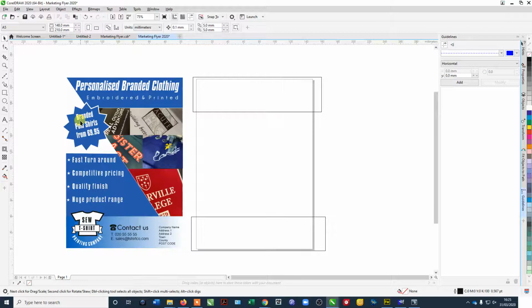I've also got a few things. We've got something to catch people's attention: personalised branded clothing, embroidered and printed. We've got some USPs, some unique selling points: fast turnaround, competitive pricing, quality finish, huge product range. And then down the bottom there, we've also got our company details.